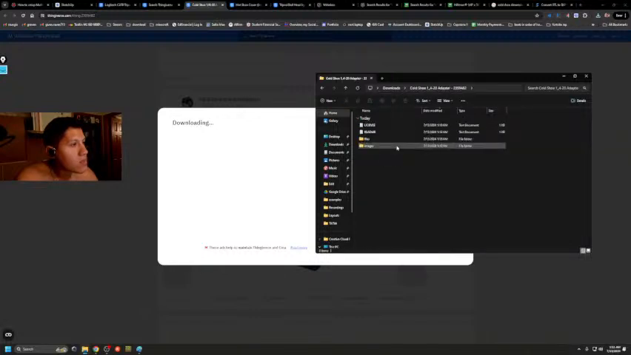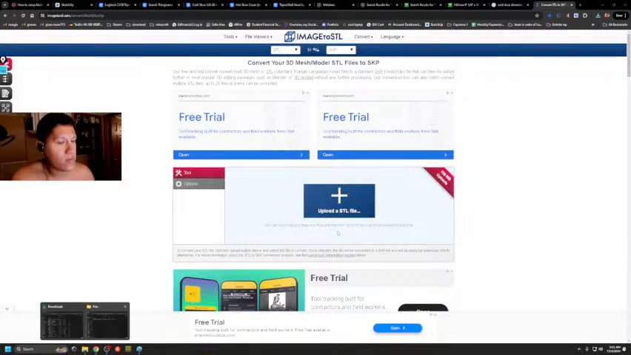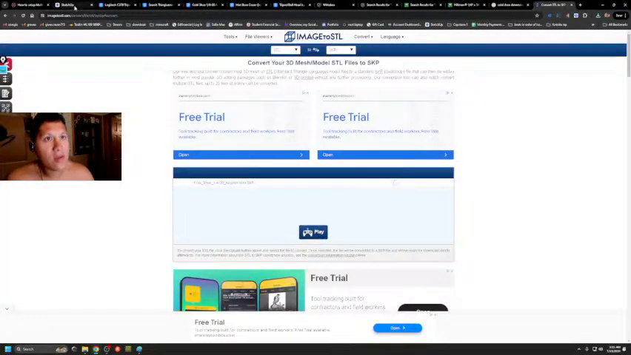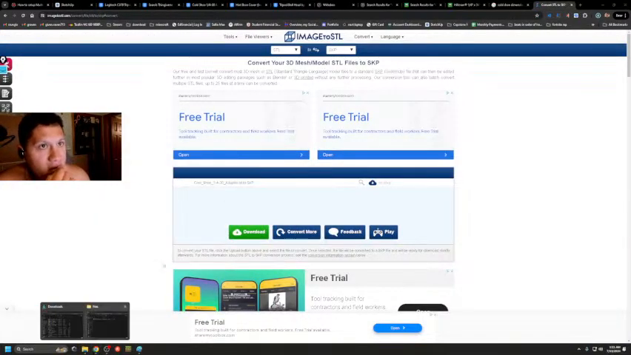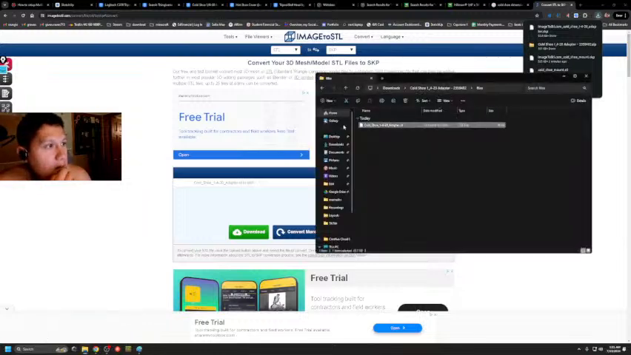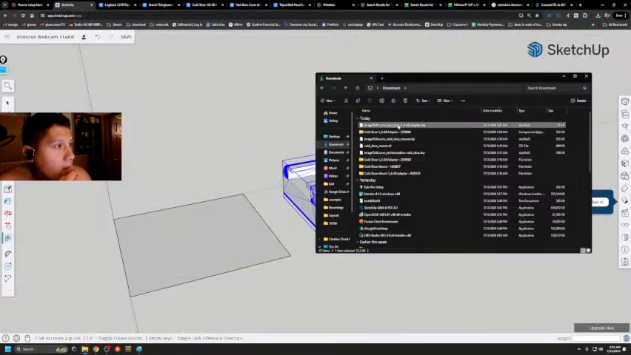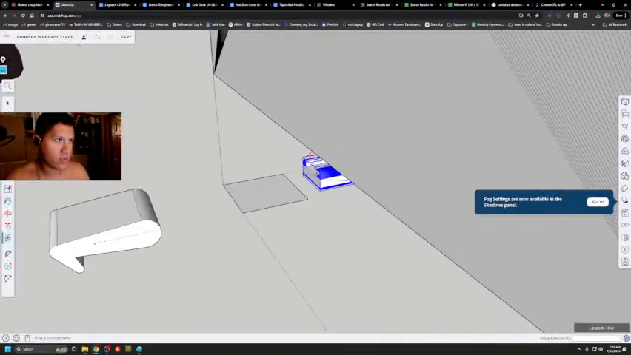It says this one, I believe. Test the converter. I hope this was the right one. Convert SKP. Do we have to hit the download link? Don't even know. Yeah, we do. Download files. Downloads. SketchUp, bring that in here. Import as a component.